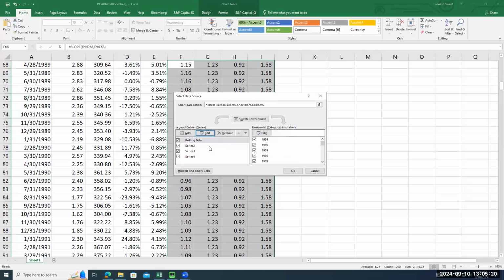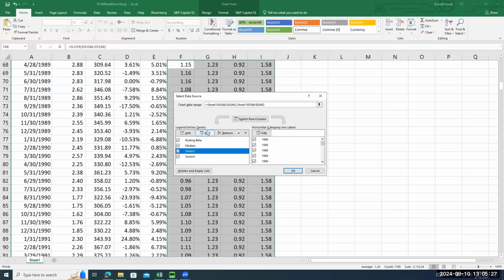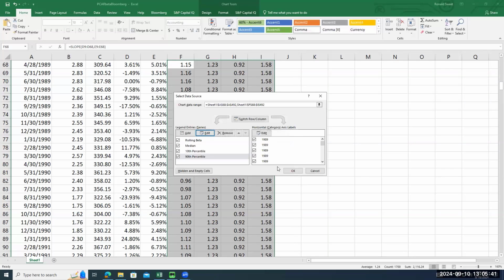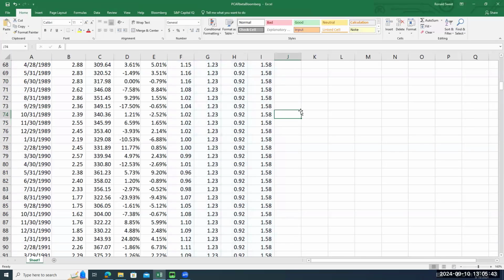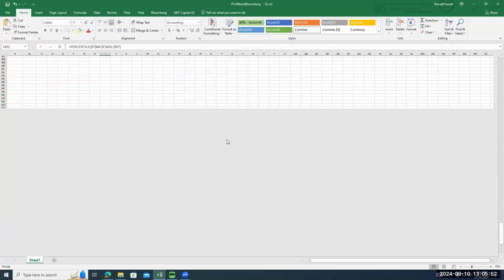Say OK. The second series is the median. The next series is the 10th percentile. And then the last one is the 90th percentile. Say okay. If you can't find the graph, it's probably up at the top, could be down at the bottom. So if you really can't find it, you can shrink until you can see it.